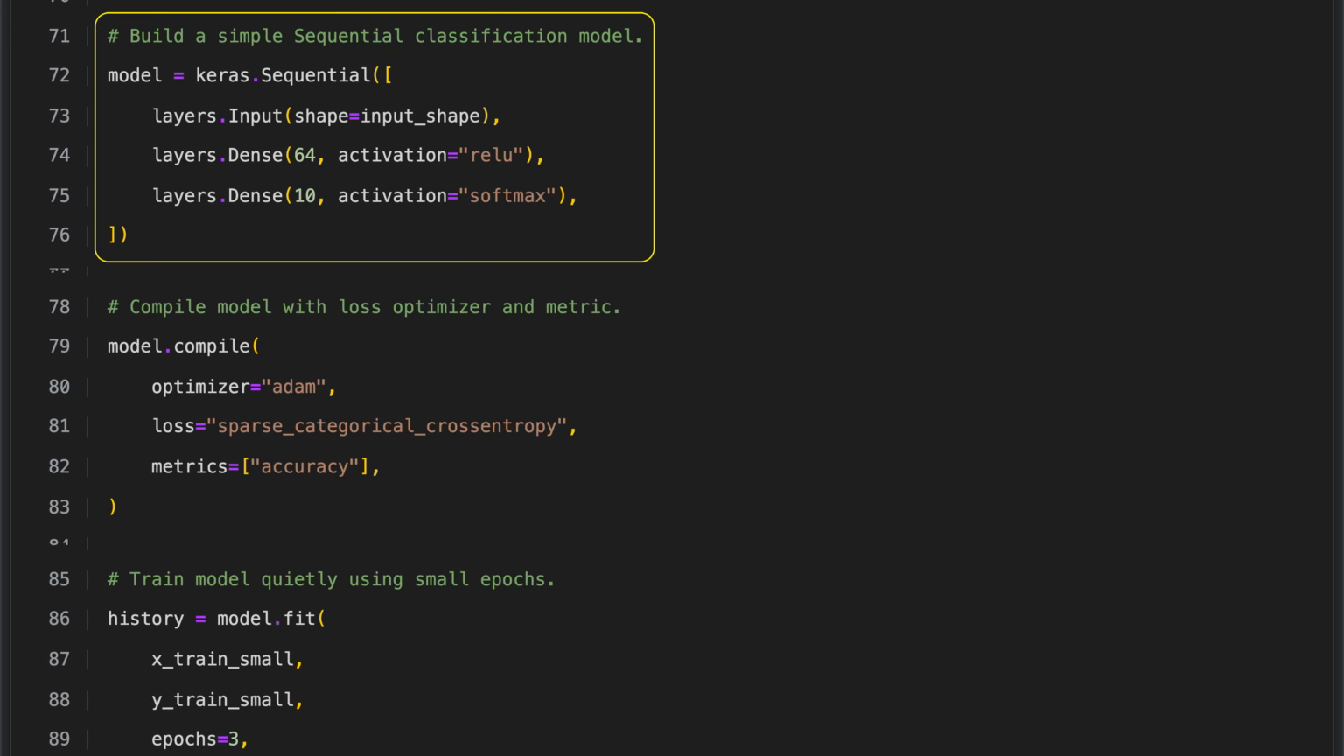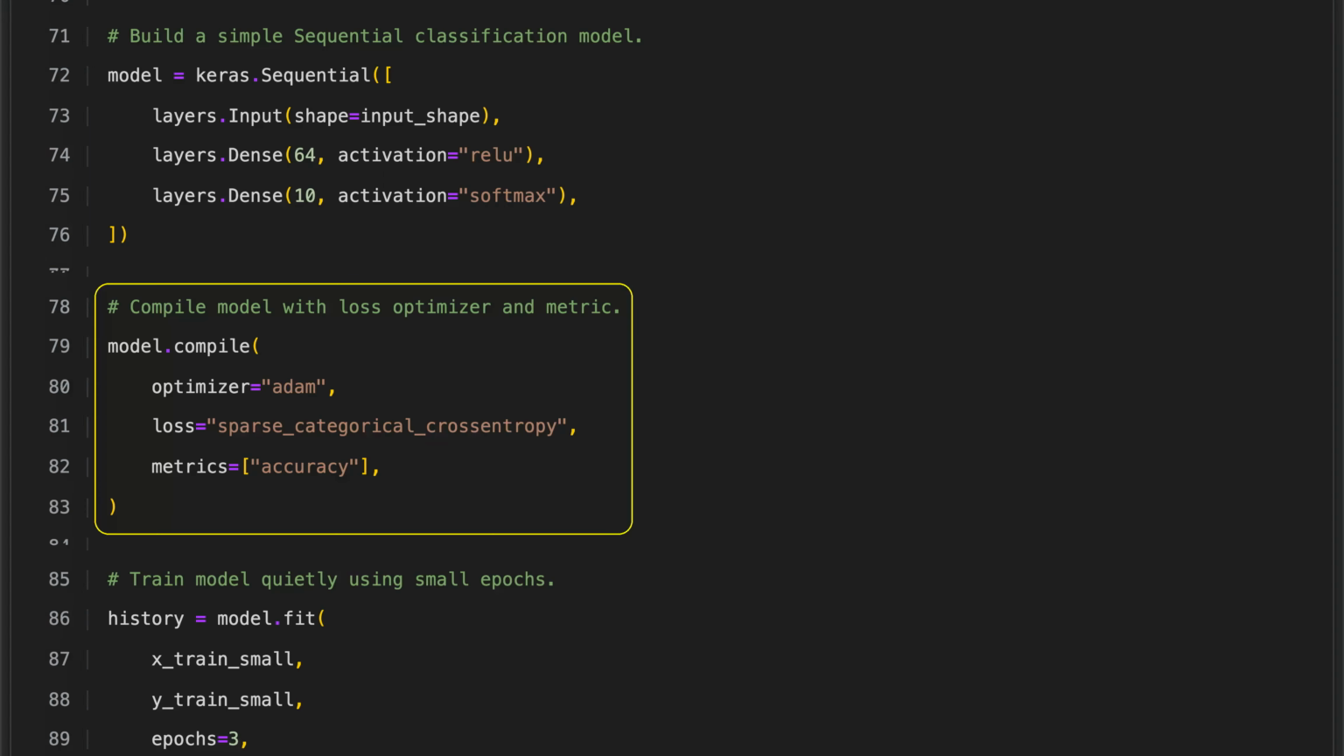We build a simple sequential model in Keras for image classification. The input layer takes a flattened vector of image pixels. Then we add a dense layer with 64 units and a ReLU activation to learn patterns from the data. Finally, we add a dense output layer with 10 units and a softmax activation, which produces probabilities for the 10-digit classes from 0 to 9 so the model can make predictions.